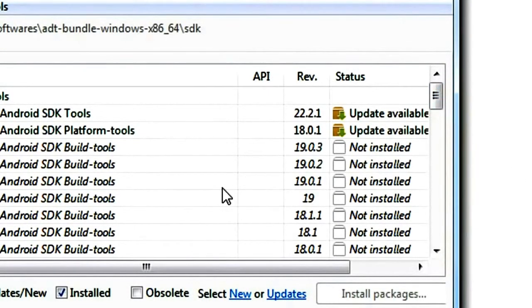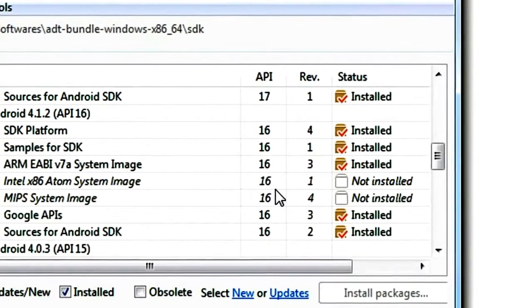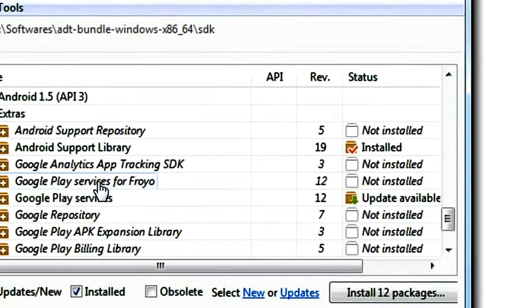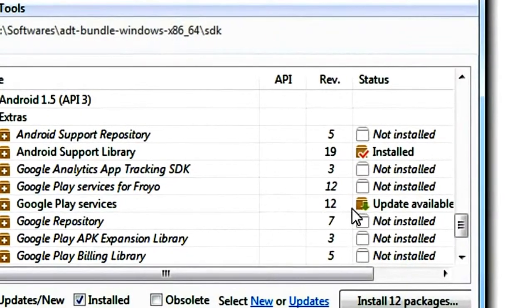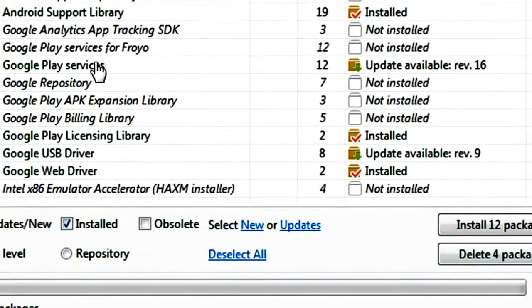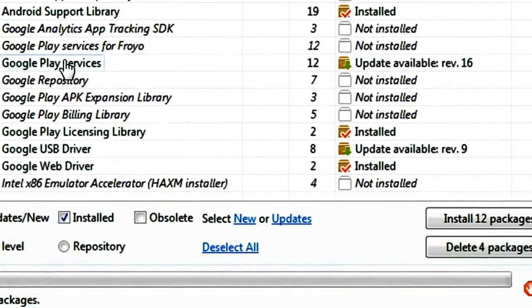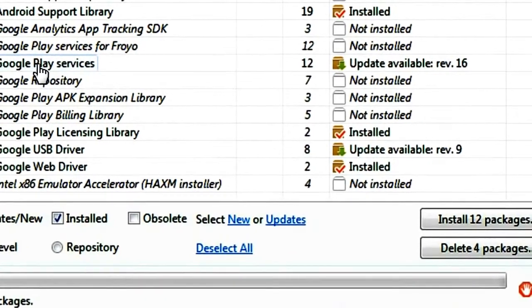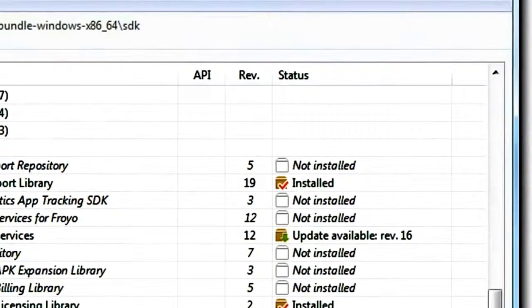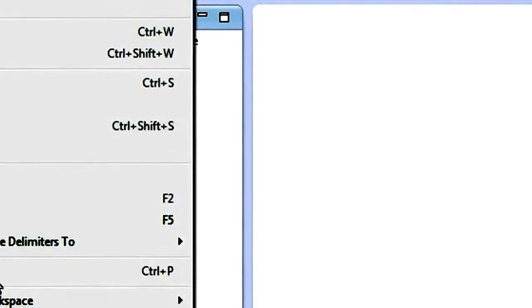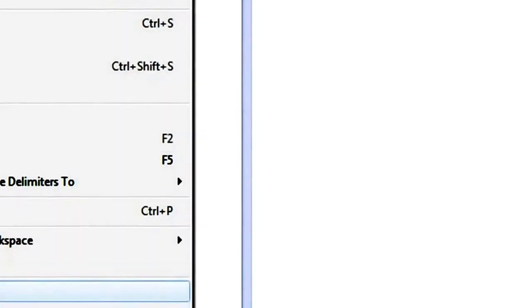There is a folder called extras available in the Android SDK Manager. Here it is. In that folder you can see a Google Play Service option is available. In my case there is an update available. If you have not installed it, first you need to install it. After successfully installing it, you need to import it as a library project into the workspace.